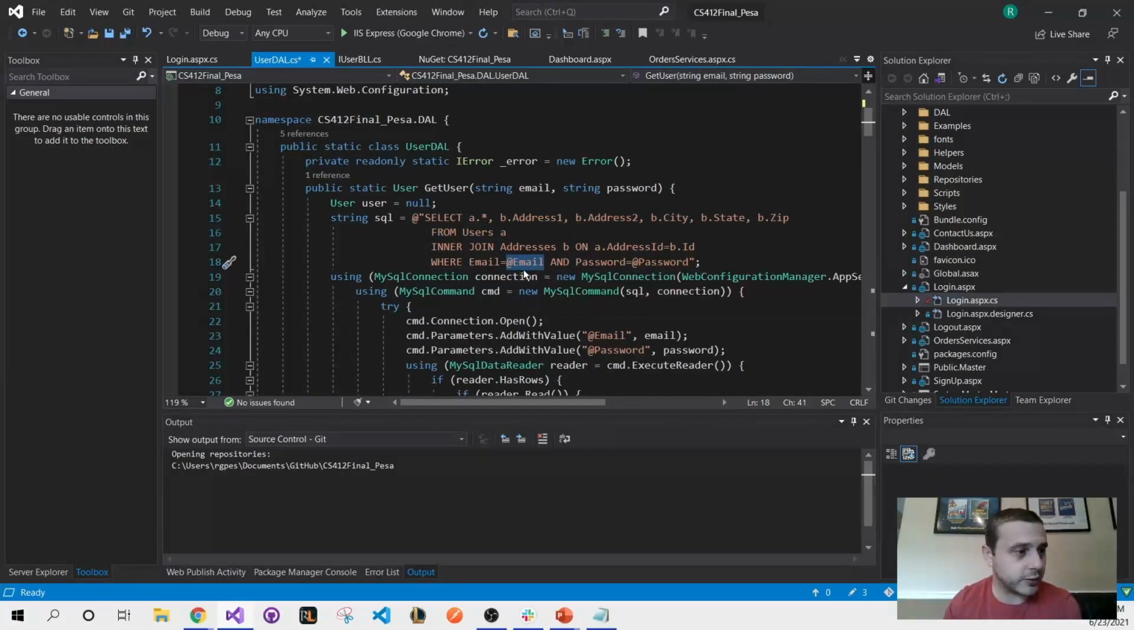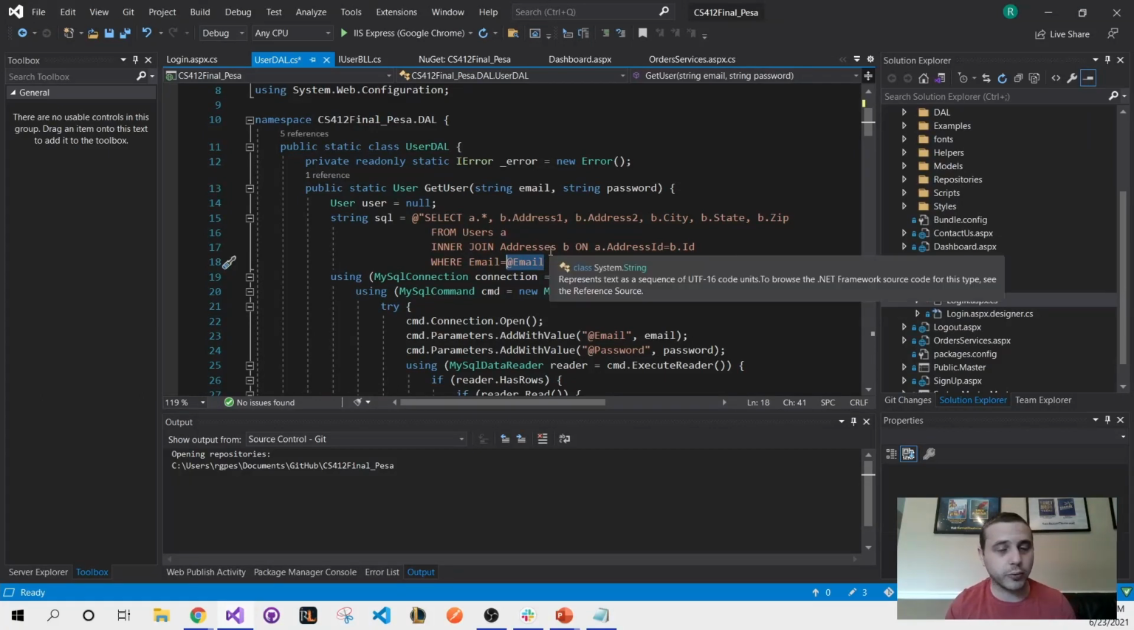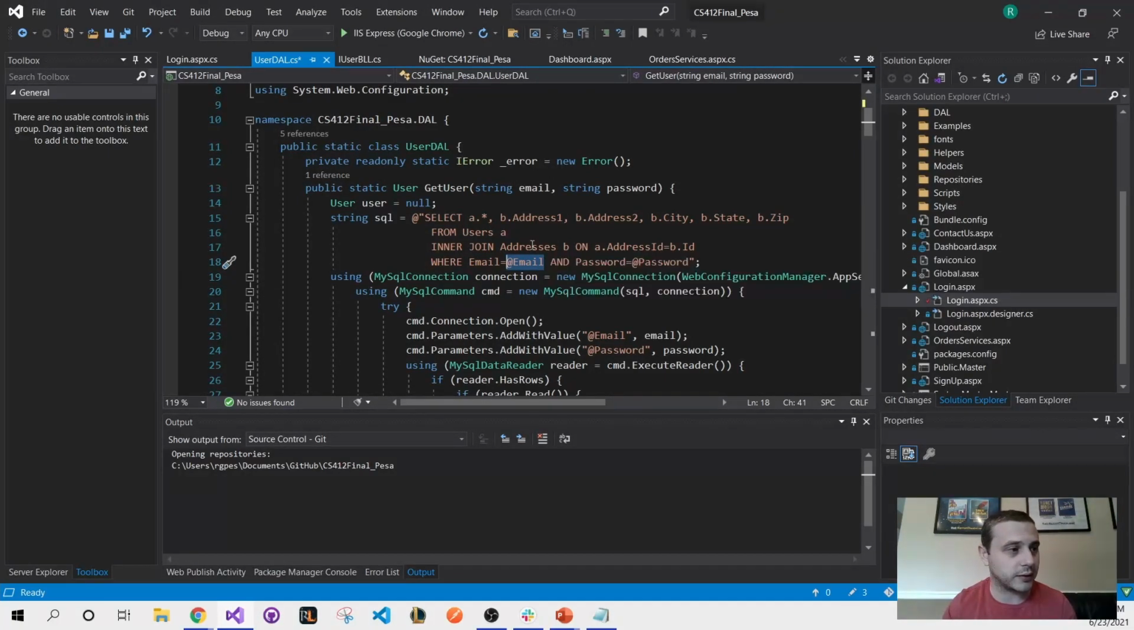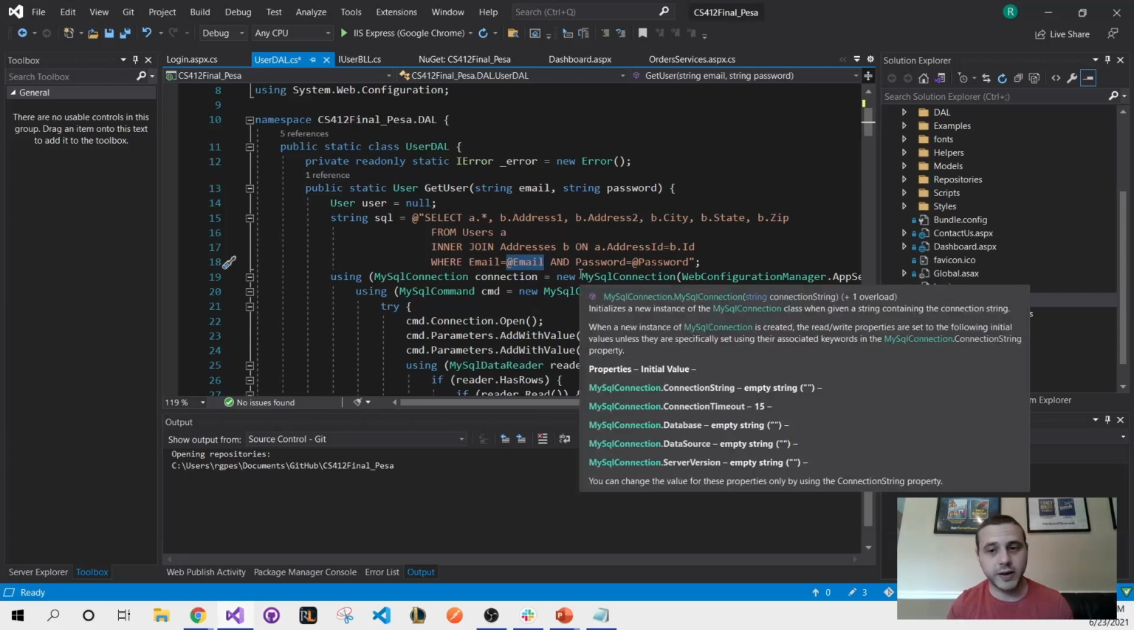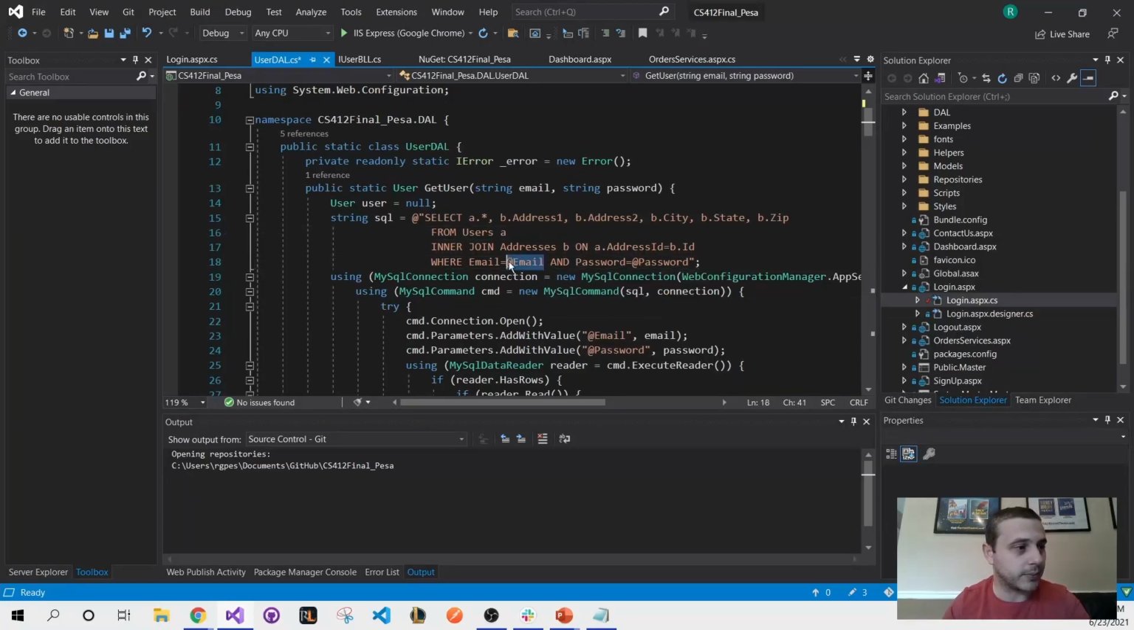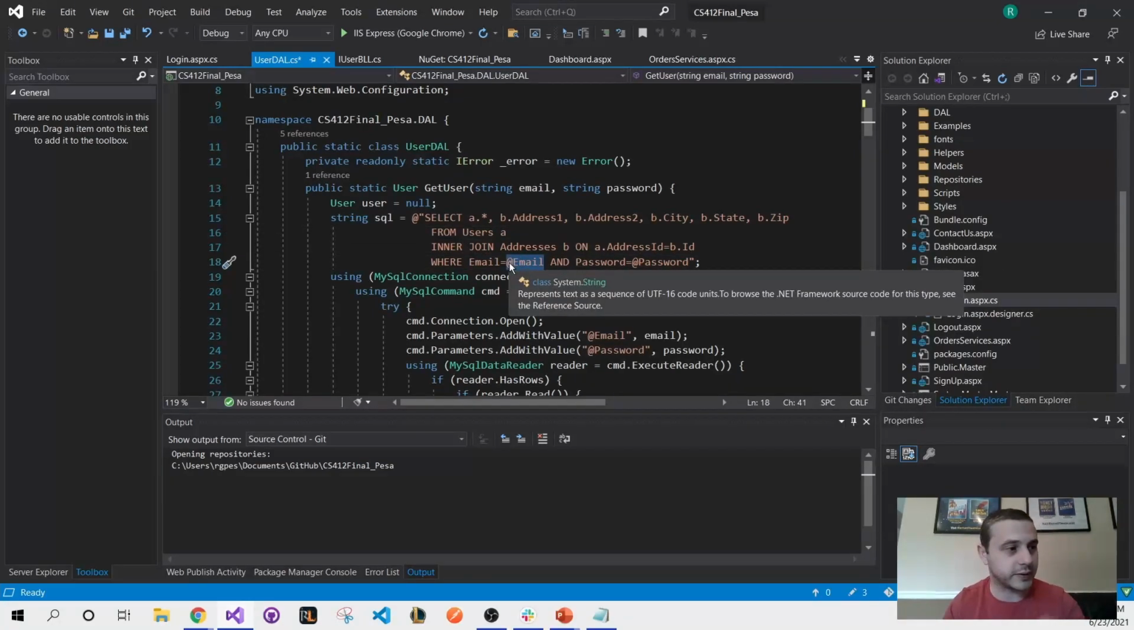So what this is going to do is it's going to parameterize these variables, which means that it's going to safely replace these variables, protecting against SQL injections. So let's say that someone is trying to do SQL injection. They can do that, but it won't affect my database. It's not going to do anything.